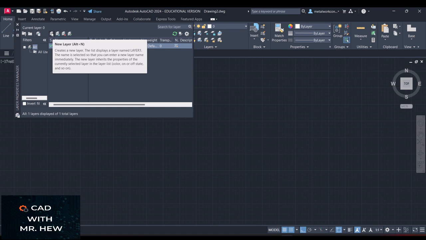I see it says New Layer, right? And it says it creates a new layer, displays a layer name, for example, layer 1. The name is selected so that you can enter a new layer name. So watch now. It says a new layer inherits the properties of the current selected layer in the layer list.